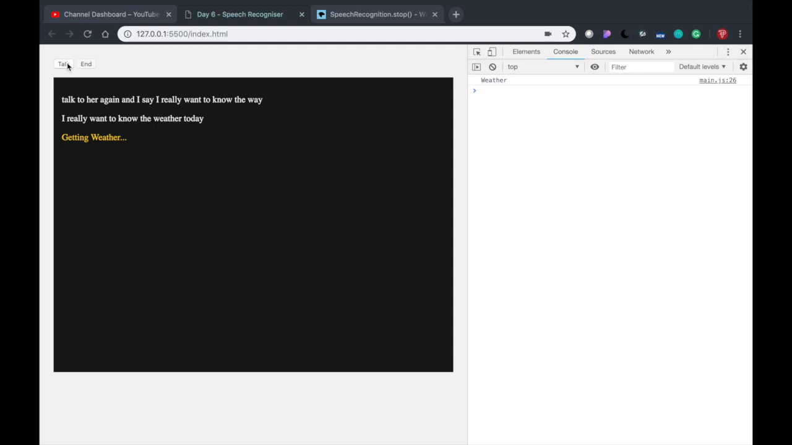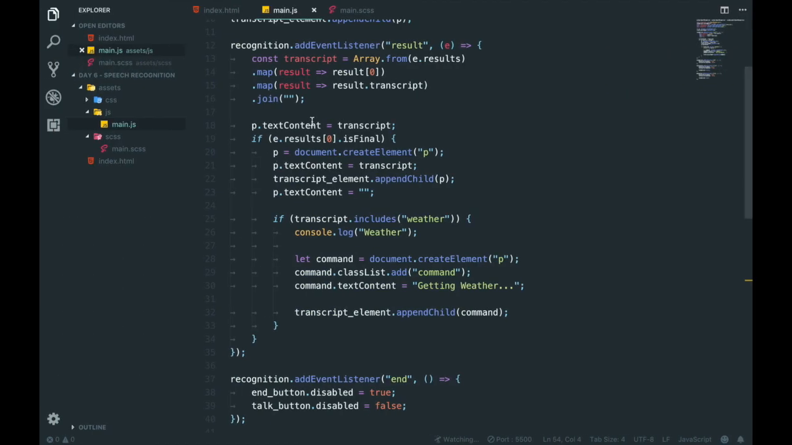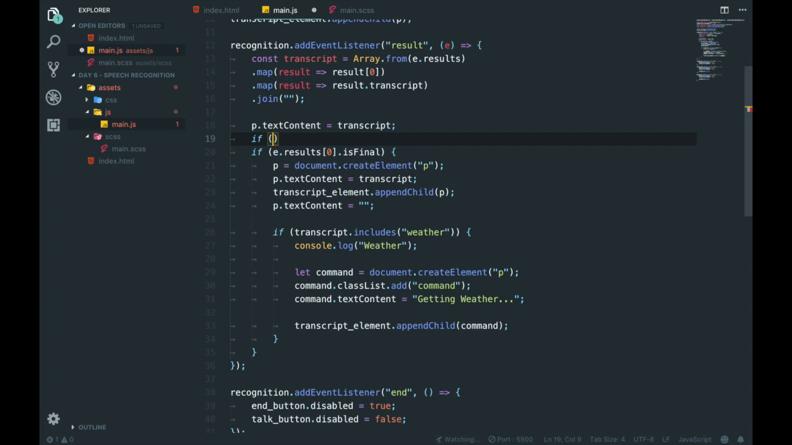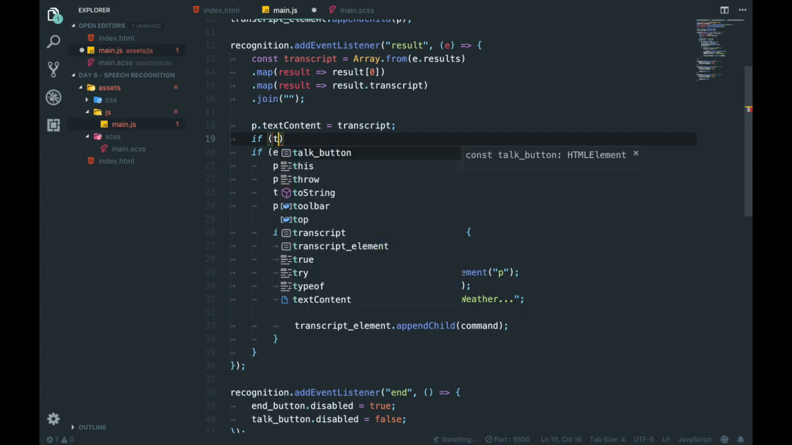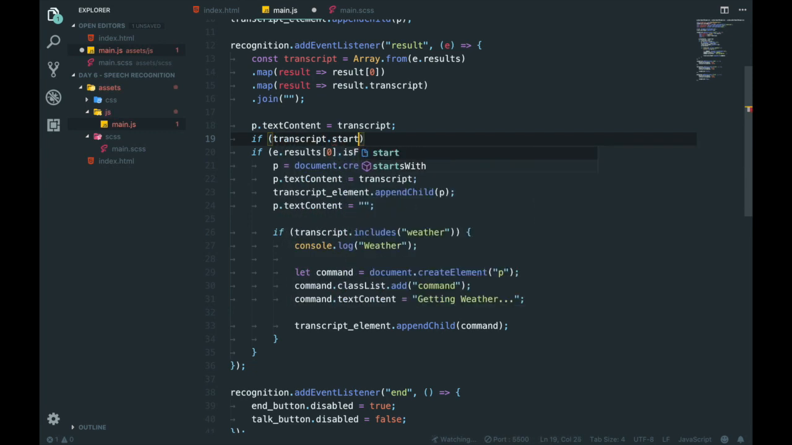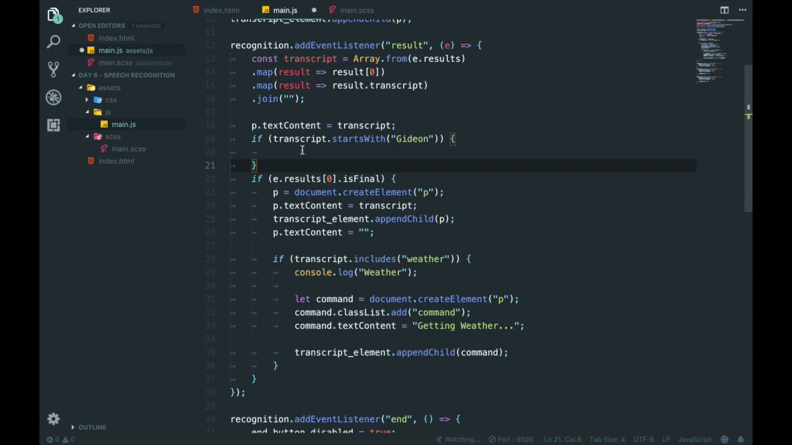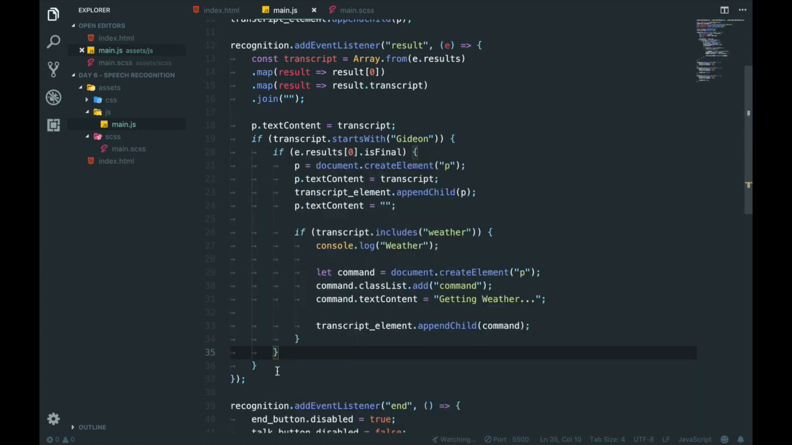You could even sell it on a website and then you can make it listen. So if we wanted to, okay, look at this. We can say, go do it. I wasn't going to teach all this right now, but I'm doing it. So if transcript starts with, and we say it starts with Gideon, then we can run this stuff in here. So it won't actually run now.